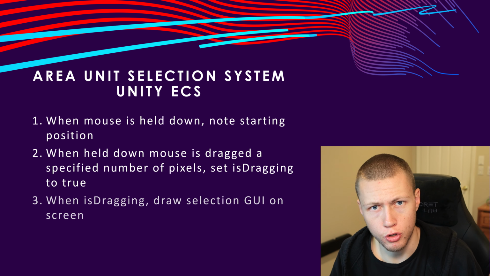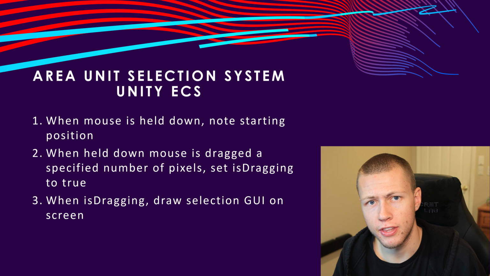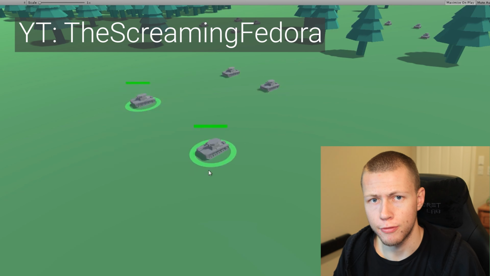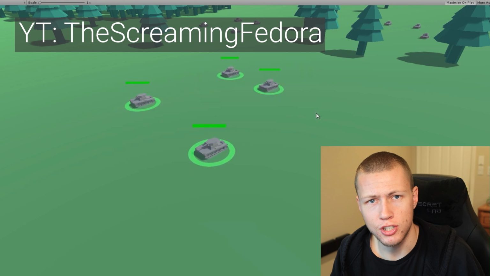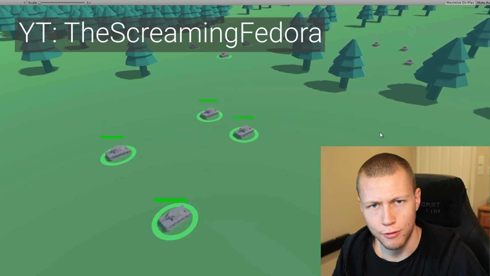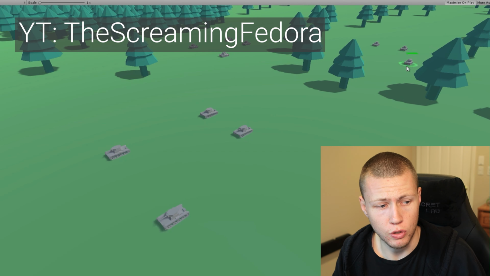Once that happens, we're going to be drawing a selection area onto the screen just by using a simple MonoBehaviour OnGUI function. I did actually find this from another tutorial video on YouTube from a channel called The Screaming Fedora. He made a pretty good selection system in just regular Unity, and so I'm using just that visual representation of the area selection. I will leave a link to that video so you can reference that. Also go check out his channel. He does some other things with Unity ECS as well, so he's got some good stuff on there.